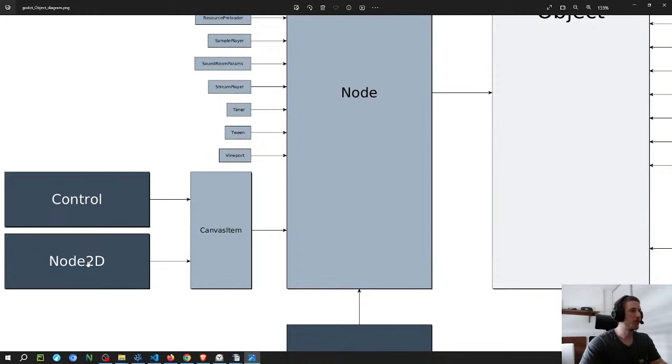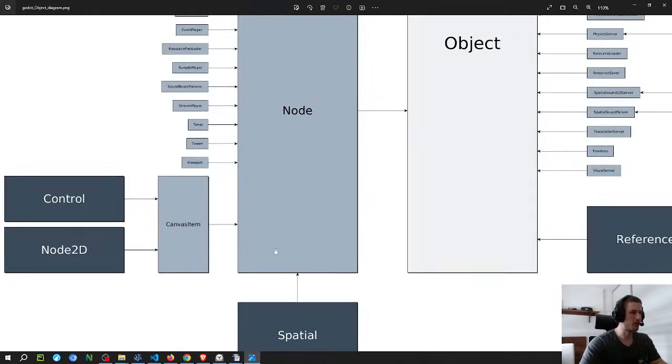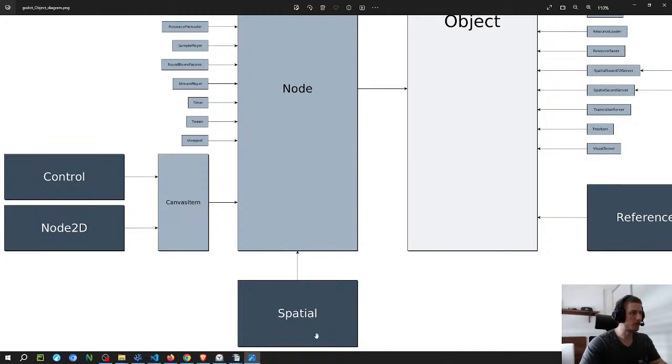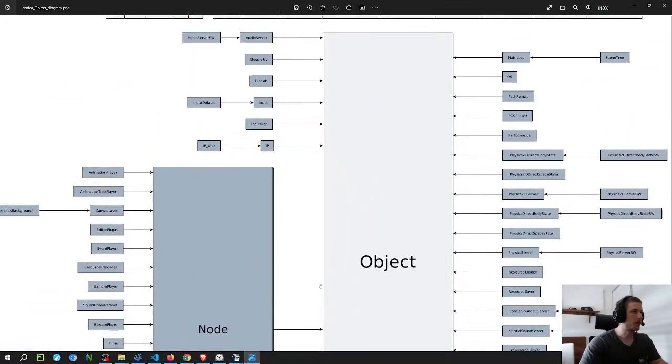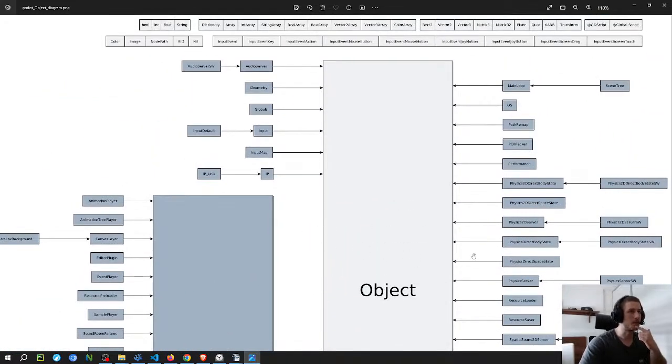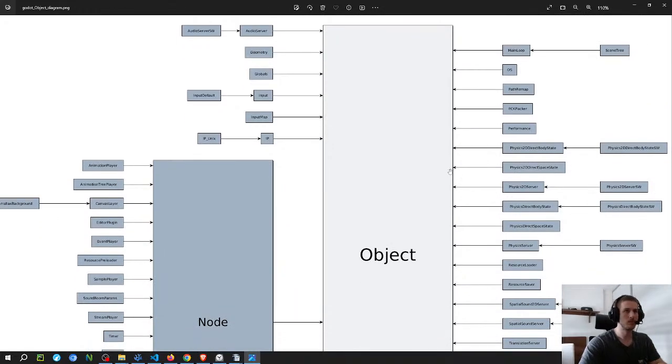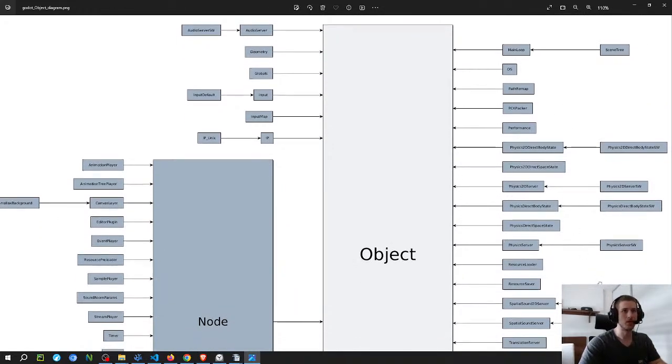So Node2D is for the 2D visualizations, and then Spatial is for 3D. All of them inherit from this Node class, and then it inherits from the Object, and the Object is the one that probably has the material and the geometry. And there's some stuff about the server as well that I have to understand.